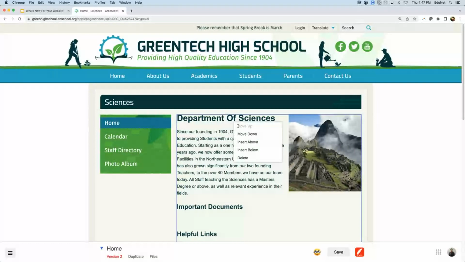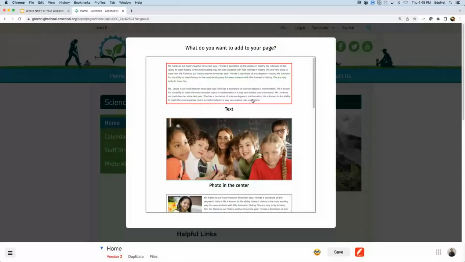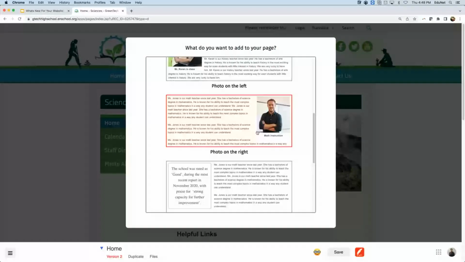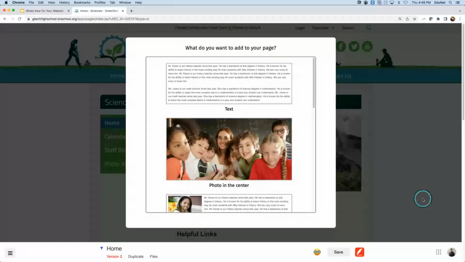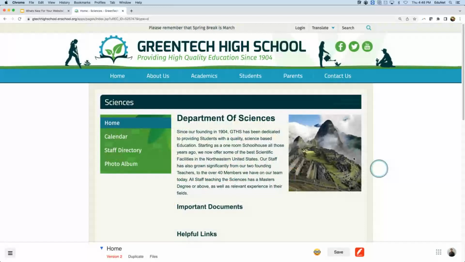I right click, and from here I can choose either insert above or insert below. So in this case, I select insert above, and we get all of these neat options here. So options for photos and text. But what's great about the page editor is it has some really neat features to help with website accessibility, which we'll talk about here today.